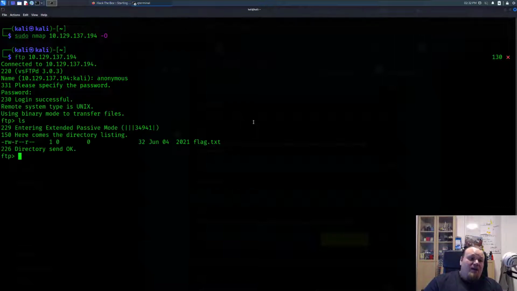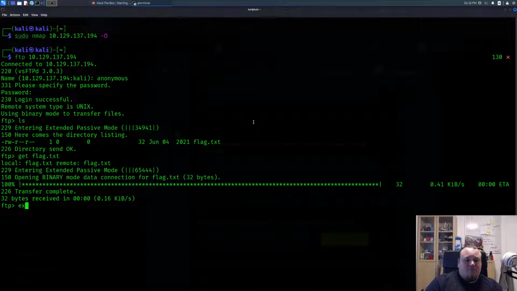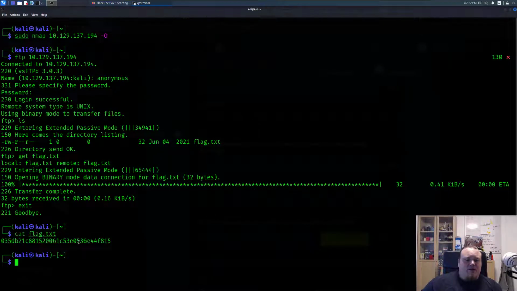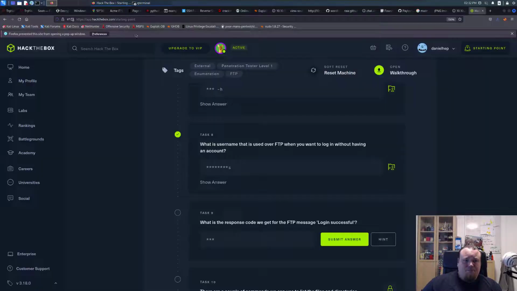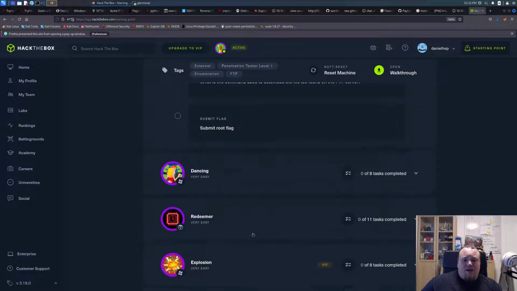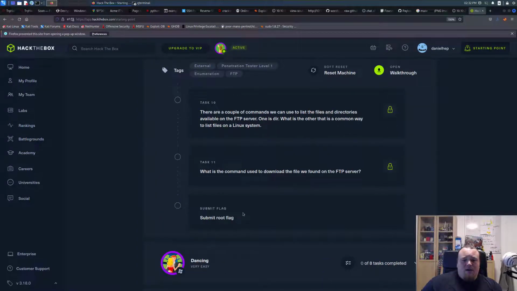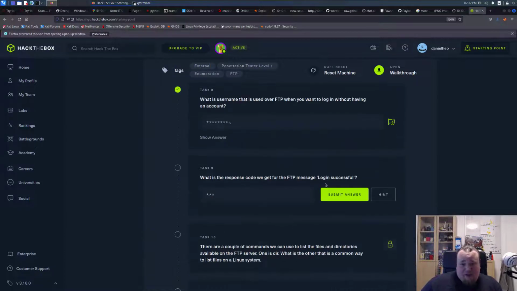So ls, and you see that we have a flag. You're going to type get flag.txt, exit this, and cat flag.txt out to the screen, and you're going to get this flag right here. And that is also the answer we need to supply, I guess, somewhere. But let's just keep it there for now.